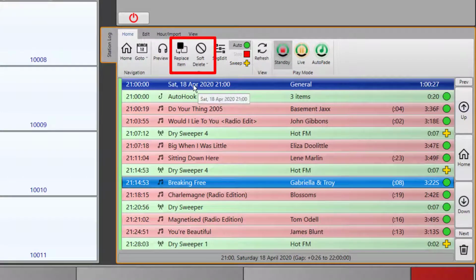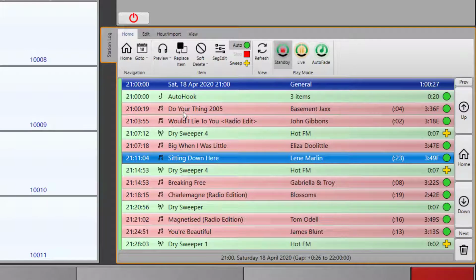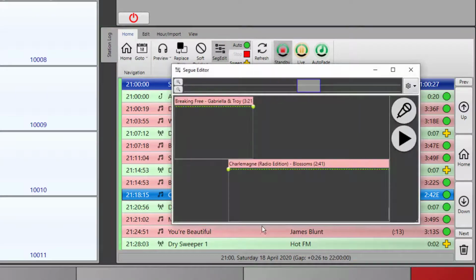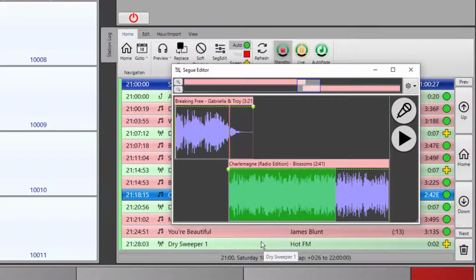Replace and soft delete were covered in the editing section. Essentially, replace allows you to replace the highlighted item with another item from the same category, and soft delete allows you to rapidly remove the item from the log or restore it. The Segue Edit button accesses the Segue Editor, which is covered in a separate part of the video.